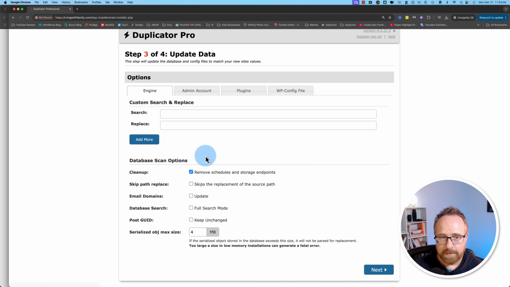Down at the bottom, we see database scan options. We can do cleanup, which removes schedules and storage endpoints. Let's check that. Good to have a clean database. And all the rest, I'm going to keep as it is and click on next.